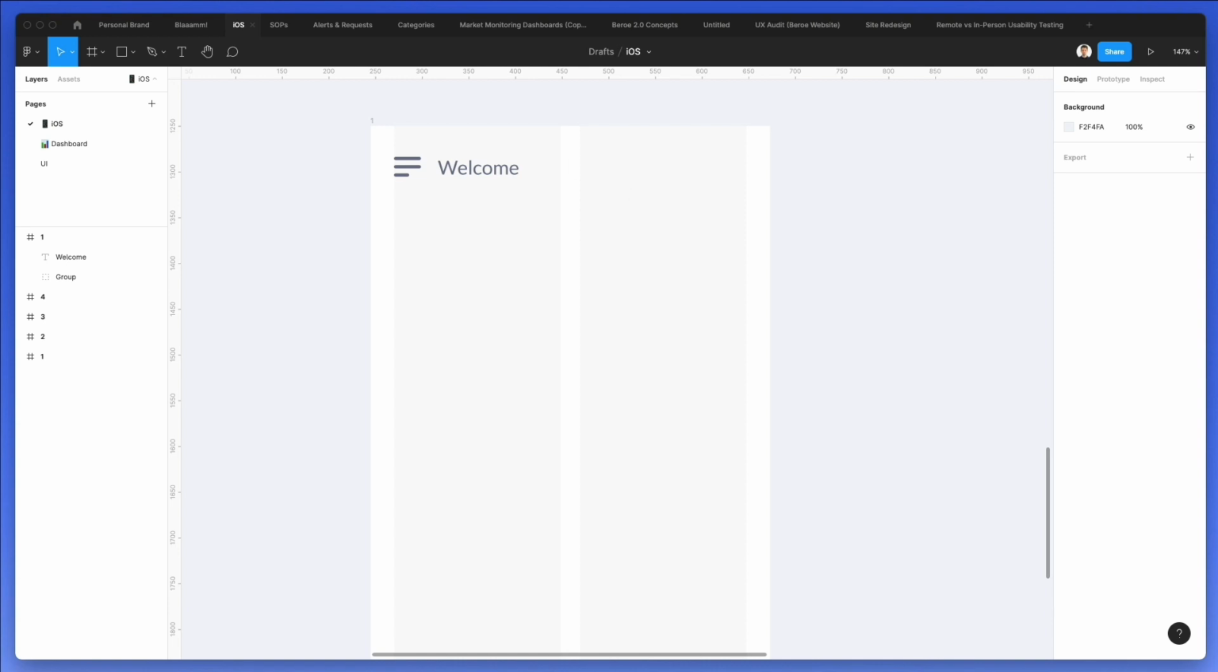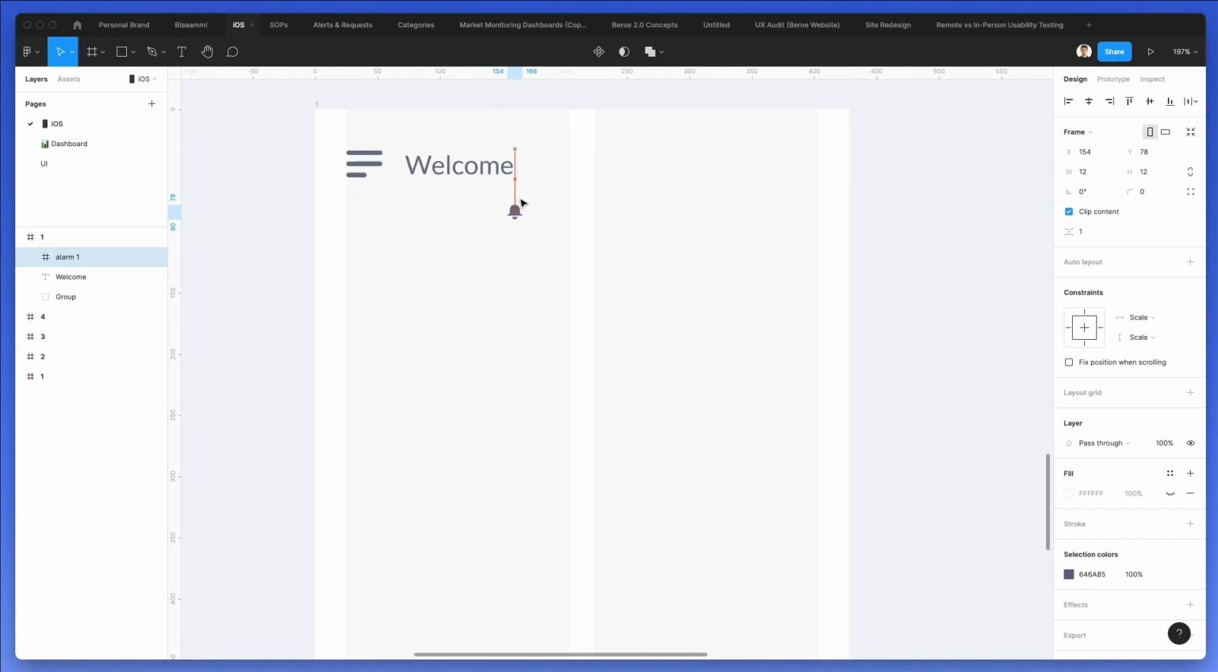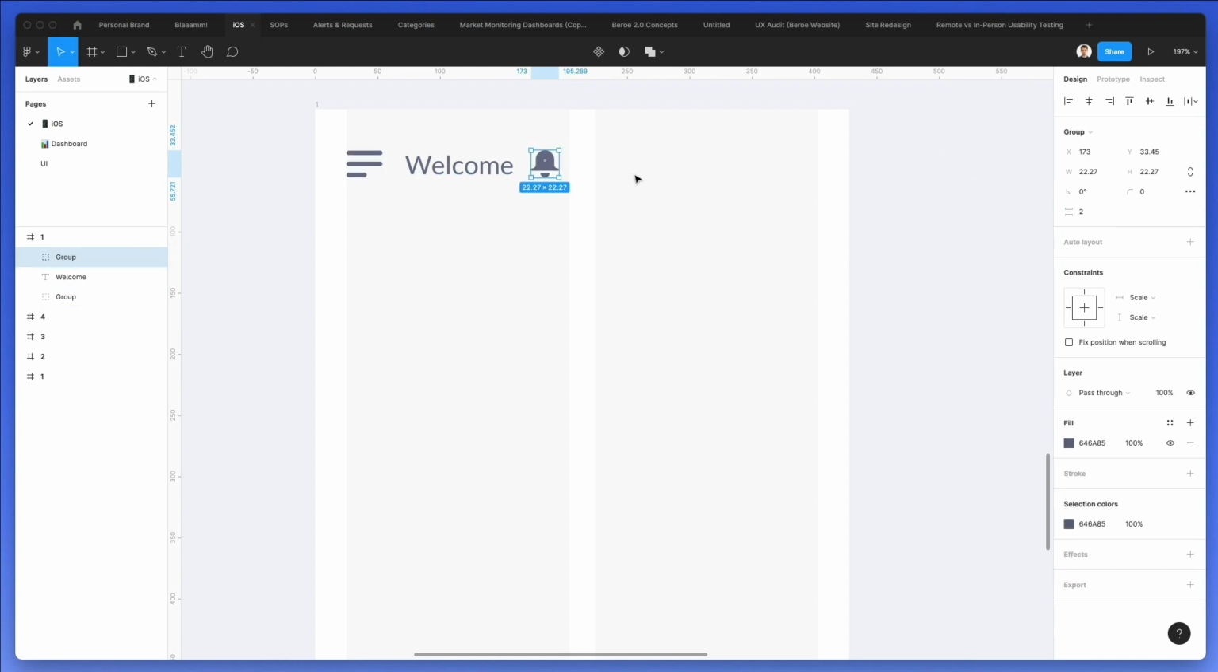Now let's go back in Nucleo, and now let's grab an alert icon, since we need a place to store all of the notifications so that it's going to be clear for the users. Let's use the K tool again to make it bigger. Let's unframe it, change the color, and let's bring it right here.